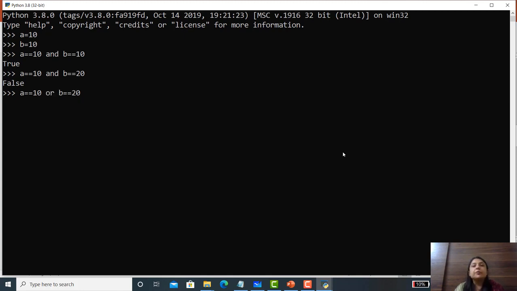Now for the OR operation, in this case, if I use OR instead of AND, with B equal to 20, here one condition is satisfied. So the answer is true. But if none of the conditions is satisfied, then the answer is false. Check in this case.